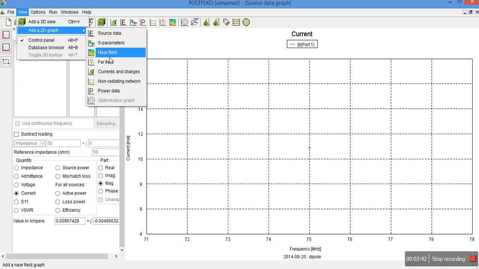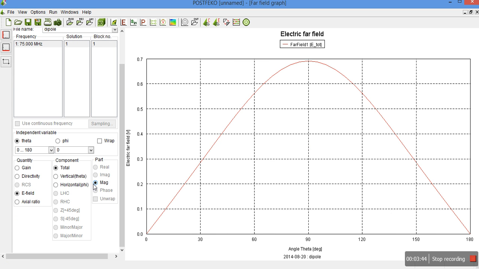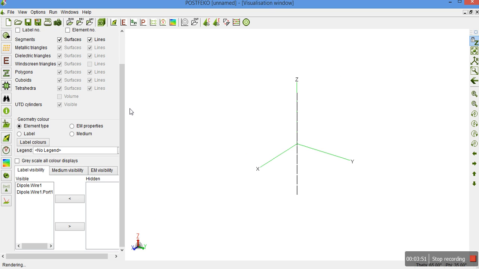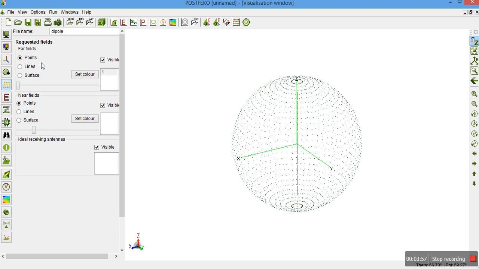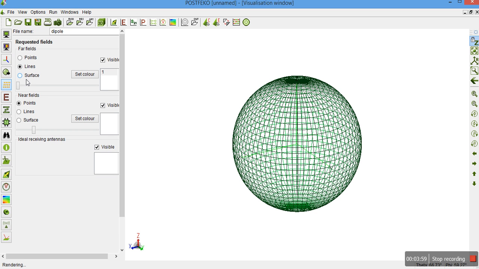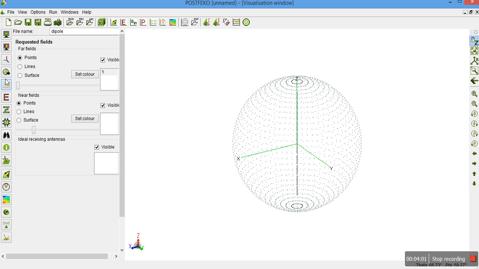Add a 2D graph for far fields. So this is our far field pattern in 2 dimensions. We'll request a 3D view again. We can view the far field points from here, requested far fields in line, in surface, etc.